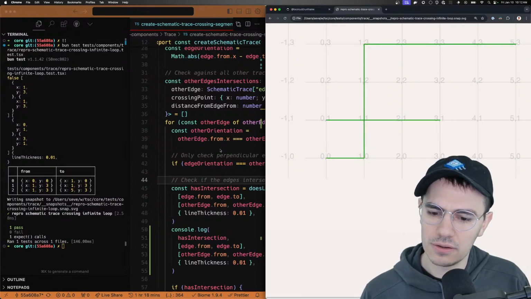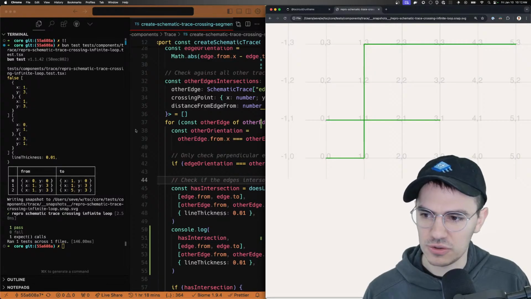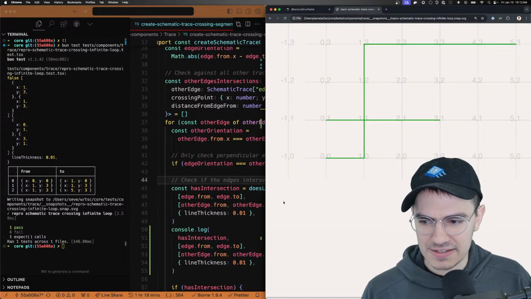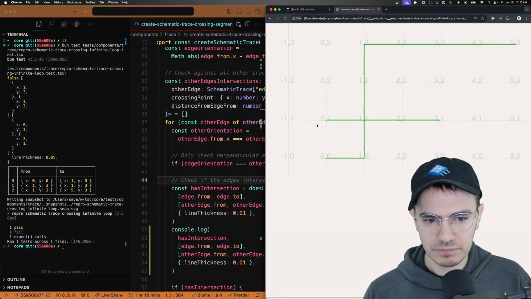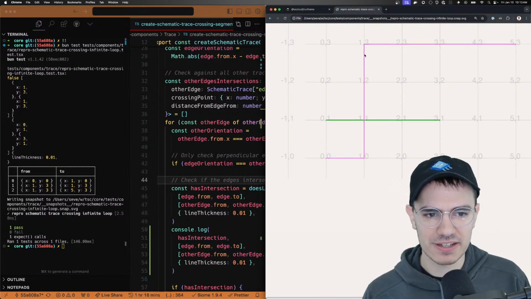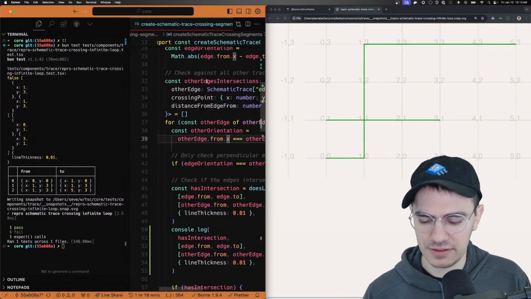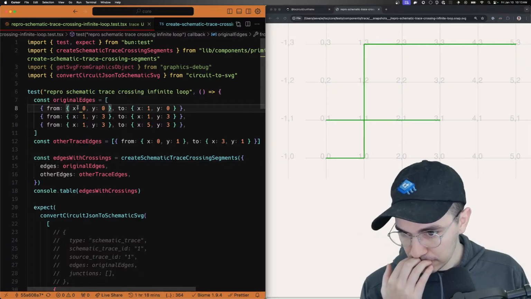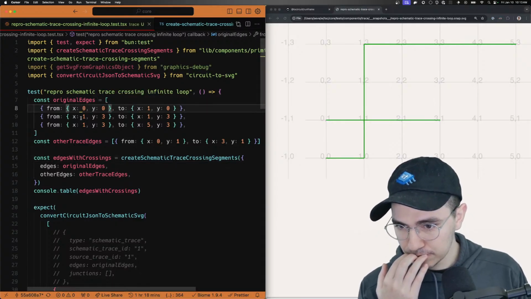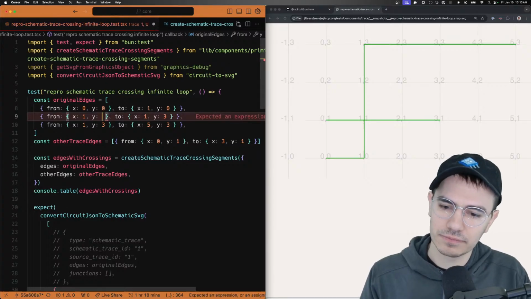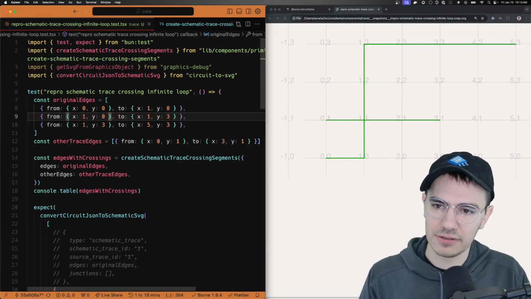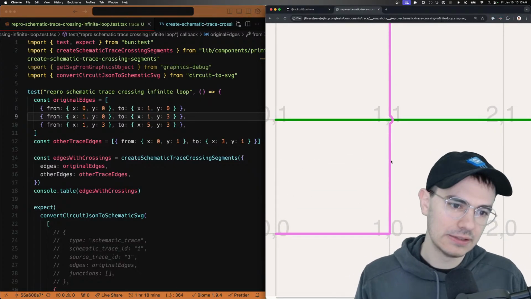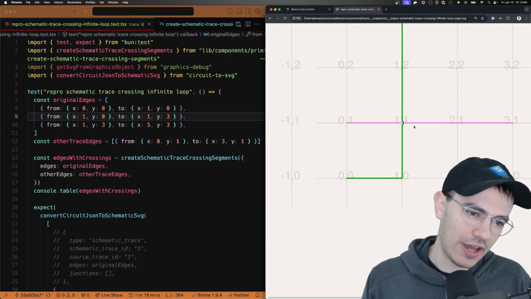Oh, weird. Edge dot from and edge dot to. 1, 3, 1, 3. Why are those the exact same number? This is one edge being checked, and then for some reason, this edge is not looking right. Maybe my test data is bad. I'm not sure. Oh, yeah, it's wrong. Hold on. You start here. Yeah, there we go. Okay, bad test data. If we refresh, now we have the crossing. Bad test data. Easy mistake. Okay, so we have the crossing.